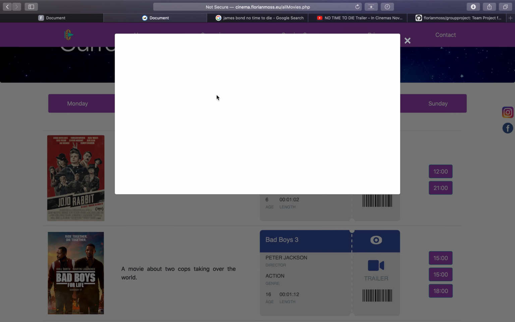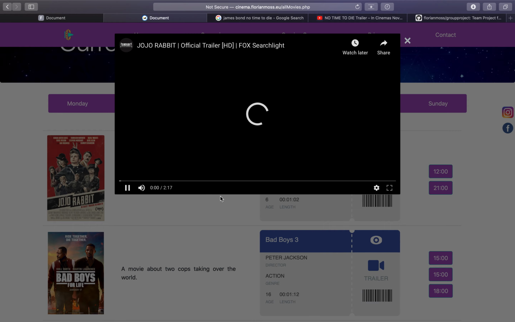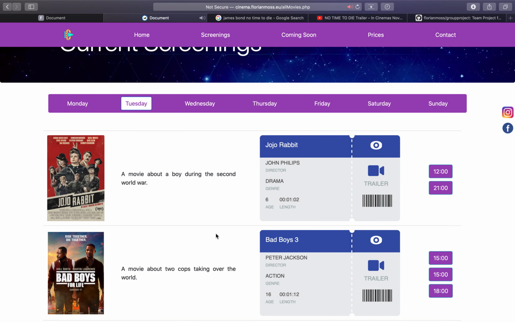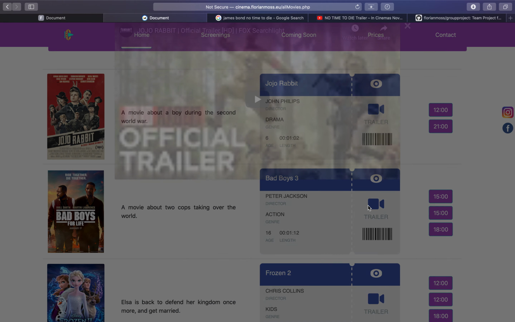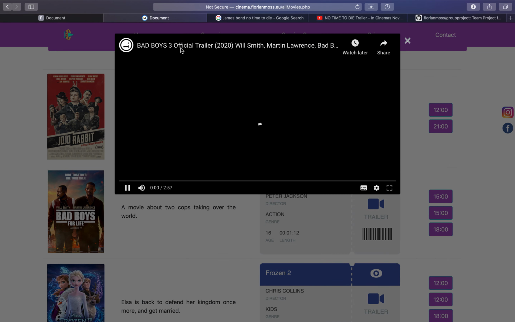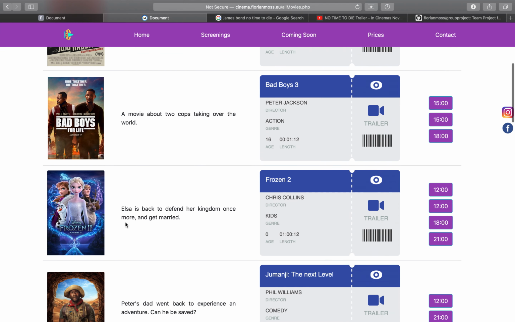You can click into your trailer. It will load the trailer automatically. You can see Jojo Rabbit is what I clicked at. I can close that. I can click into Bad Boys. It will just load the Bad Boys trailer then. I can close that. A little bit of description of the movies is here. That's obviously nice CSS work that we've done.